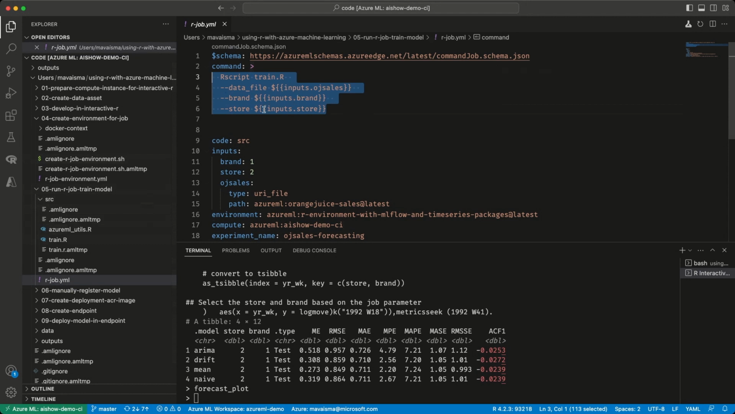Now, the thing with the curly brackets, and this is the same syntax whether you're running R, you're running Python, or basically any language. The cool thing about the CLI v2 is that for your command, you can run any executable script.